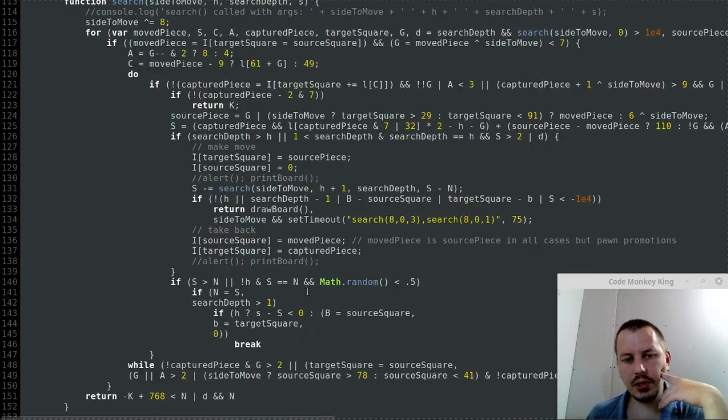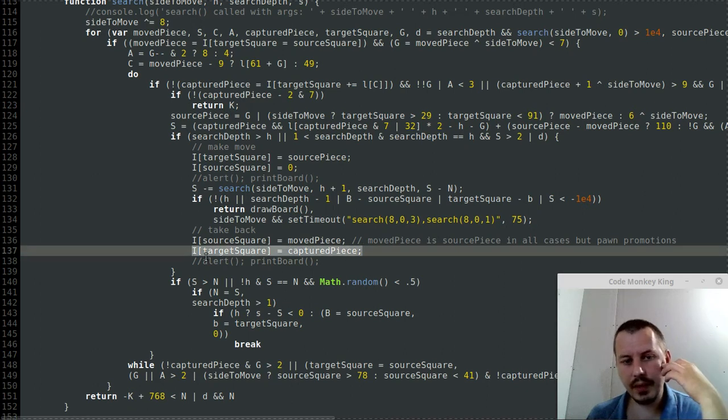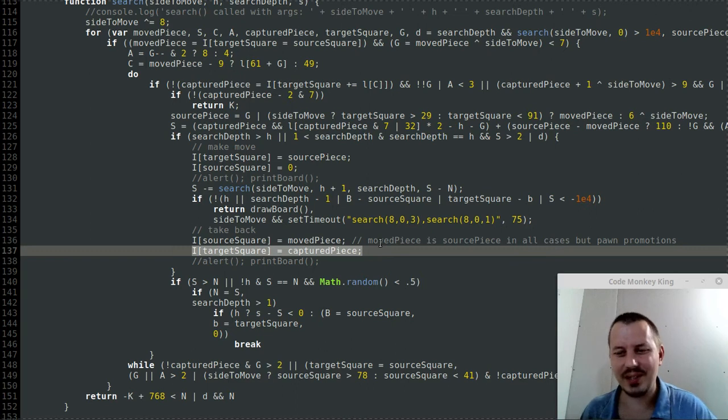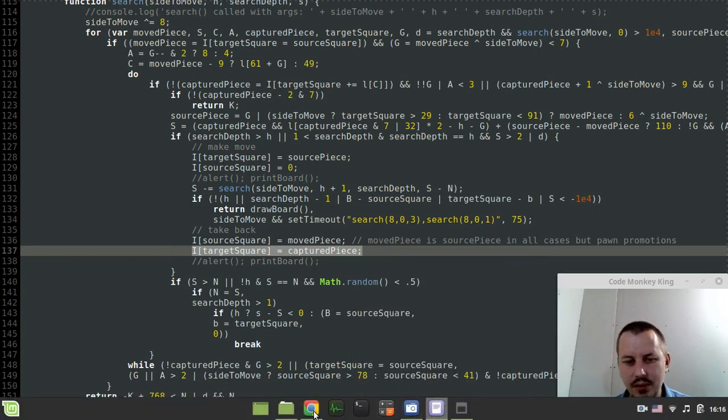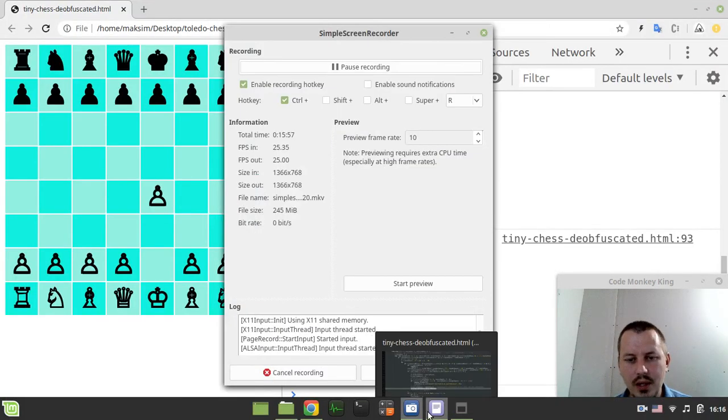Okay, and now it's interesting when it comes to taking the piece back. So it's pretty clear that on the target square we should resume the captured piece, so whatever piece has been captured. Okay, but here the moved piece, why not use the source piece here? Well, that's because of the pawn promotion. I've been demonstrating this, but unfortunately it didn't get recorded, so let me show you this one more time.